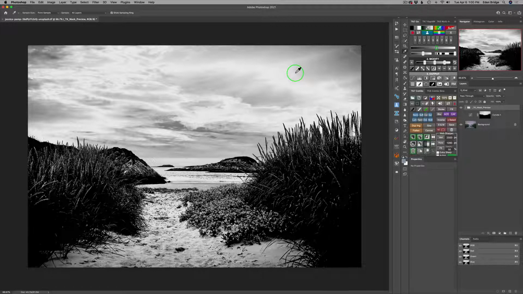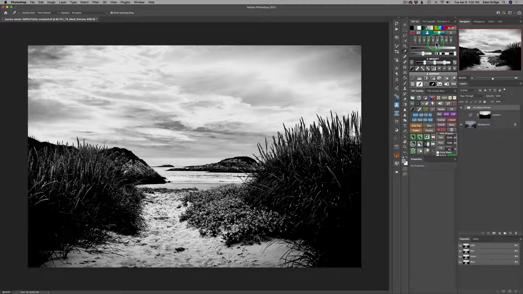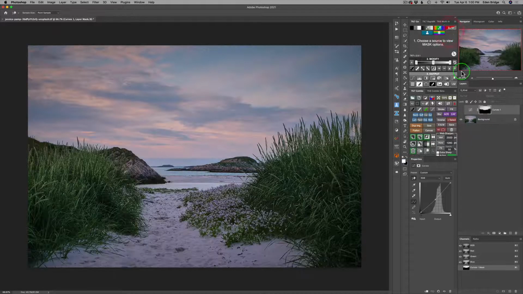So I think I'm just going to scrap it. The more time you spend working with the TK7 Go panel, the easier it'll be for you to determine whether to start with the luminosity mask or zone mask, and sometimes you don't know until you try them both. To get out of the zone mask mode, just click this X and that'll get you back.